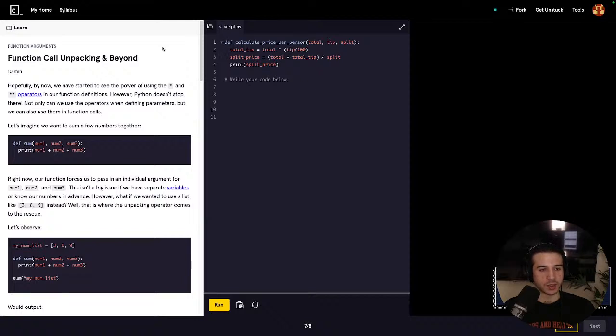Let's imagine we want to sum a few numbers together. Def sum num1, num2, num3, print num1 plus num2 plus num3. Right now, our function forces us to pass in an individual argument for num1, num2, and num3. This isn't a big issue if we have separate variables or know our numbers in advance. However, what if we wanted to use a list like 3, 6, 9 instead? Well, that is where the unpacking operator comes to the rescue.